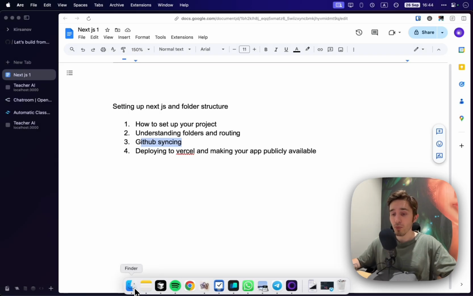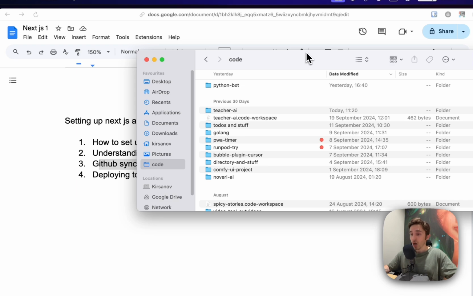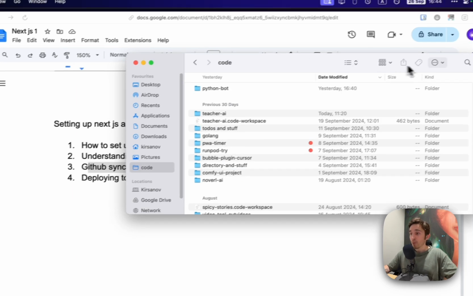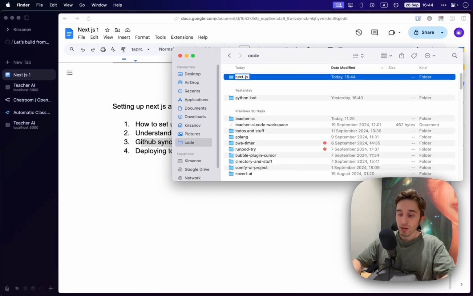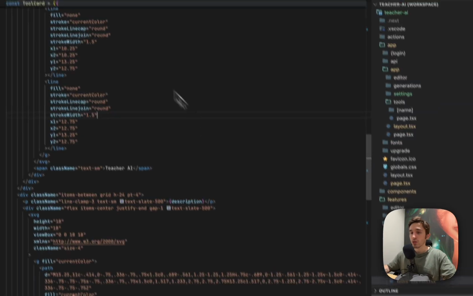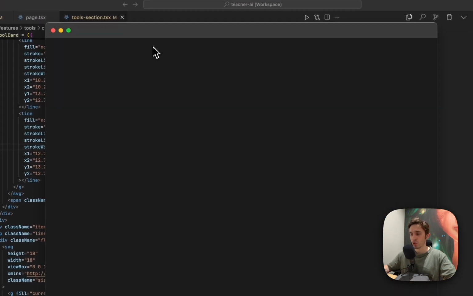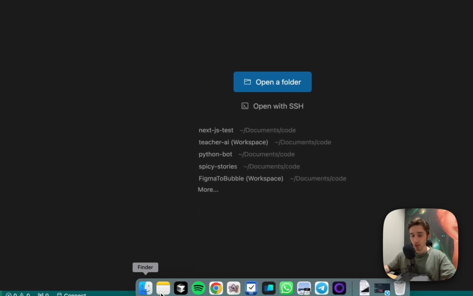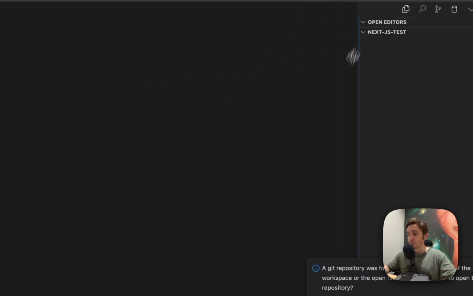Let's start from my folder. We create a folder on your computer, name it something. Let's say Next.js test. Then we open our editor. We open a fresh new window. And then we just take our folder and move it to our editor. Okay, we are inside.